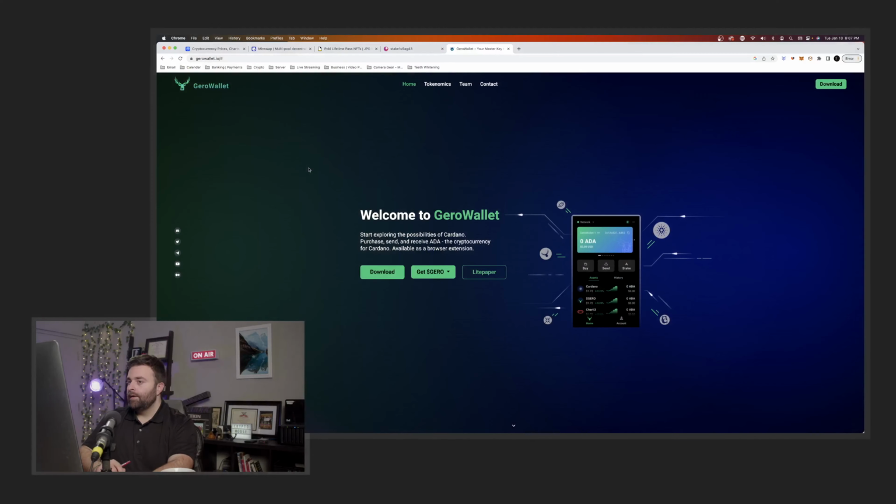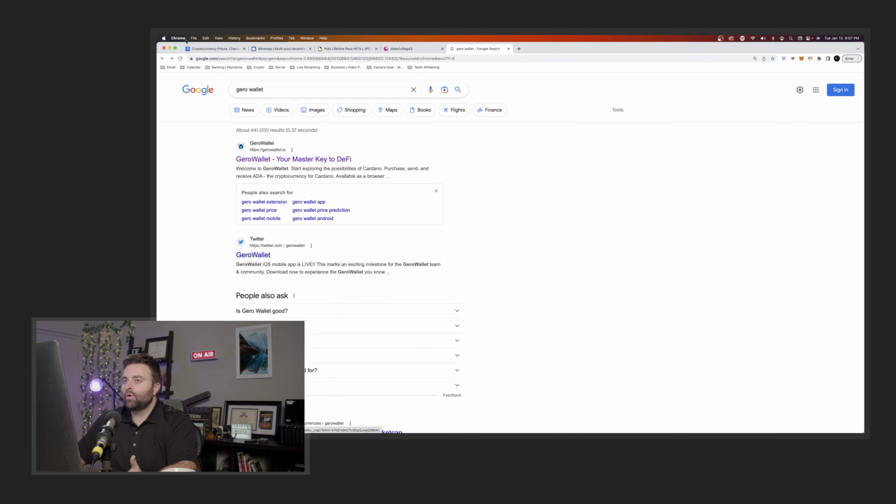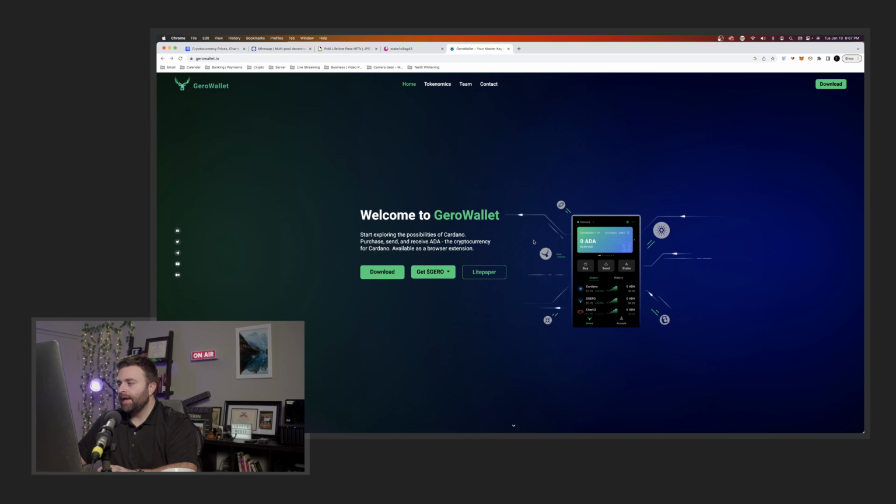So what you're going to do first is you can Google it if you want, but it's going to be GeroWallet.io, okay? So if you go to Google, you're going to type in GeroWallet. That's what I did, okay? And it's going to look like this.